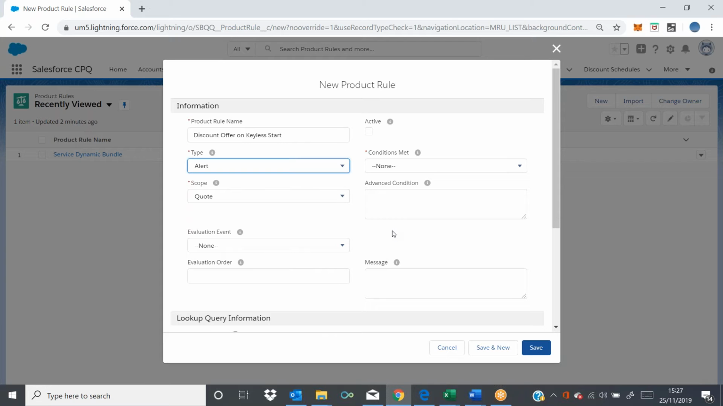So what we will do now is this says that there is a discount offer on keyless start. So this would just be an alert message, just a pop-up which says, okay, you have selected, that's fine, you can go ahead, but I'm just giving you a warning. So this won't block your process, it is just going to give you a warning. Make sense? Yeah, Sajid, others? It makes sense.